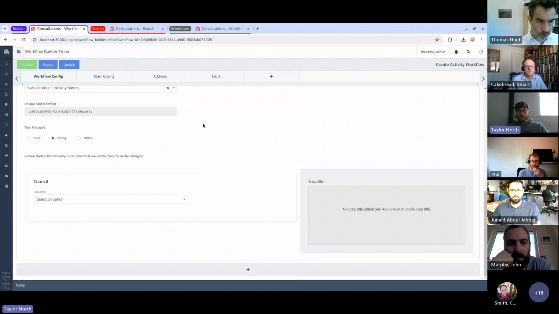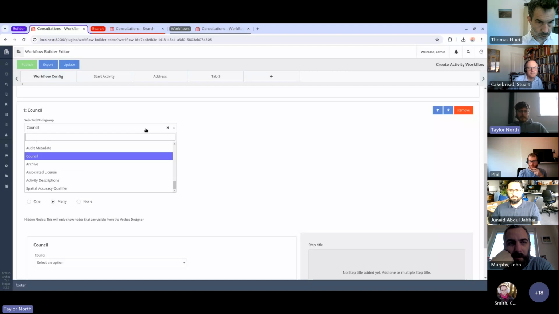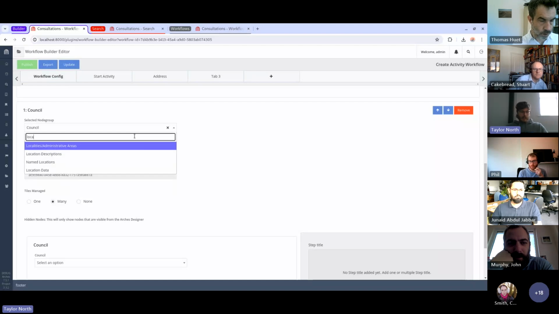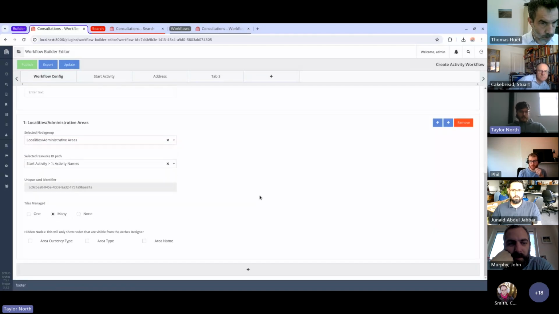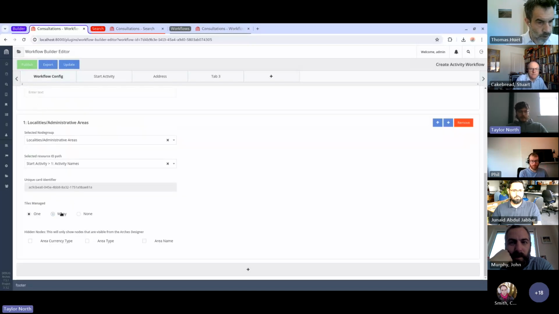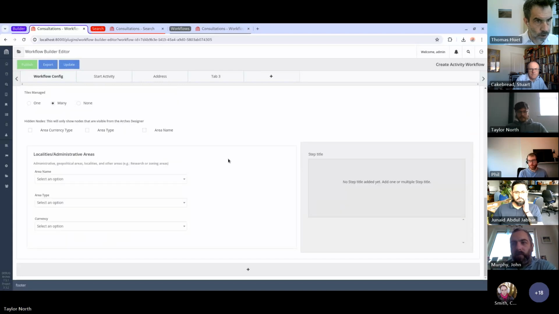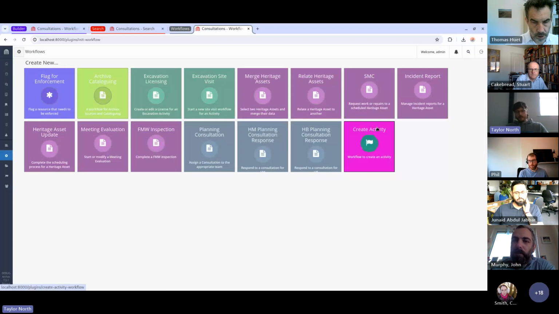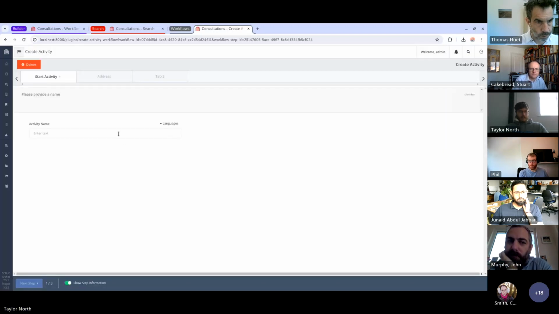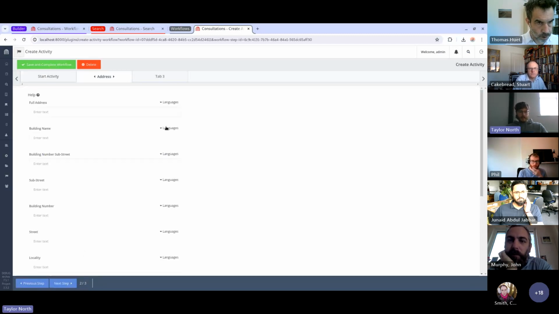I have just had a slight realization that I don't think the council is actually allowed to have more than one entry. So I'll change it to localities, because none of the localities is allowed to have many. Didn't seem to pick up on the many that it was registered to, but we can switch that back. And if we hit update, we come back to our workflow, head back into the workflow, new activity, and then save that.